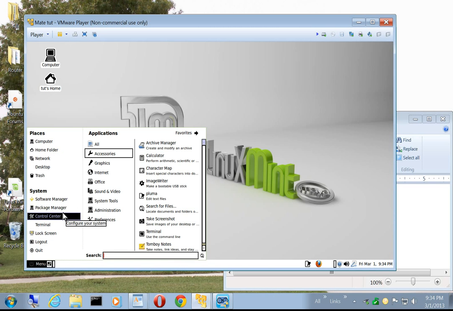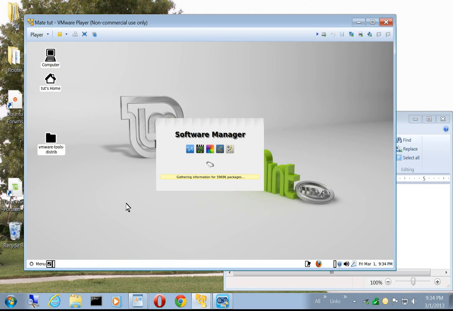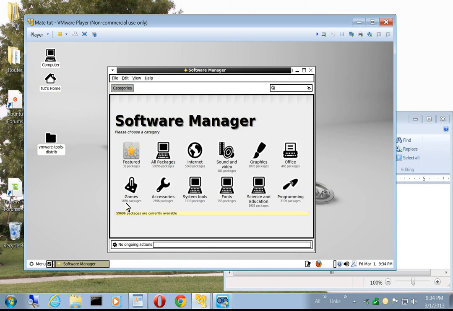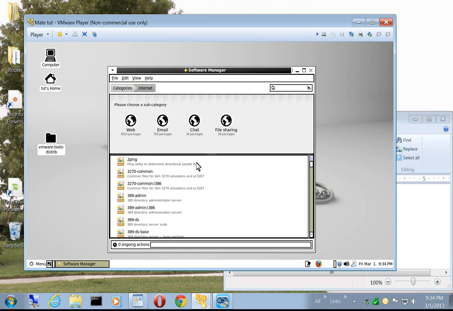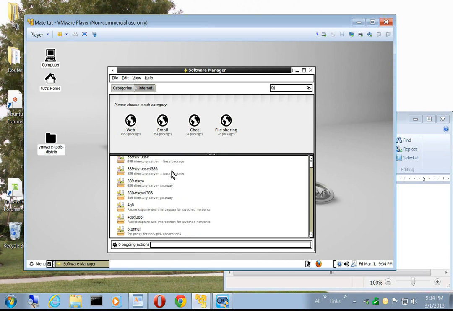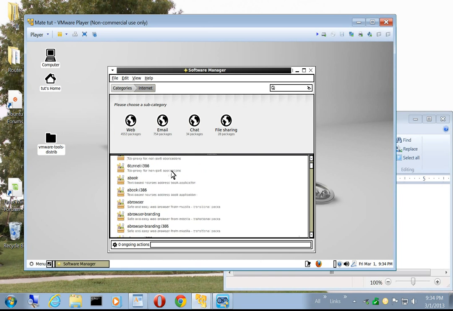Control Center. Okay, the software manager. That's an important one. The software manager, that's the one from where you get all programs that you want to install, and there are 59,696 packages at this moment. A few days ago there were 60,000 and some. Must have deleted some. And if you want a package, for example, let's say from the internet, you just click on internet, and you have all kinds of packages here that pertain to the internet.